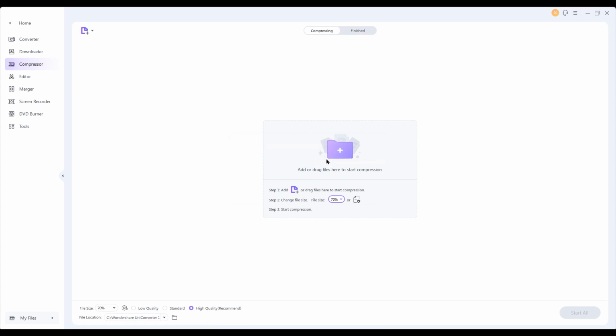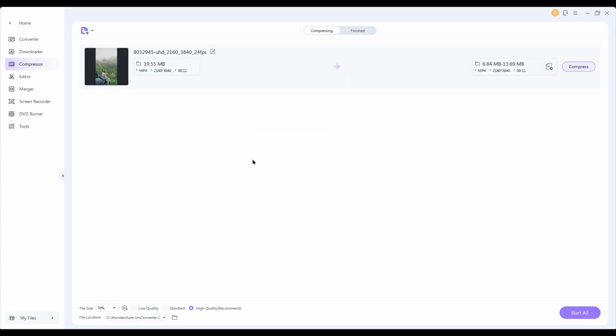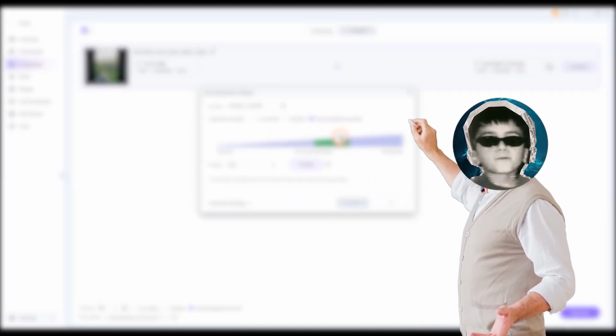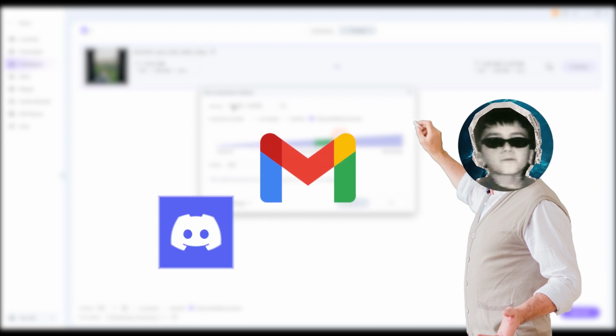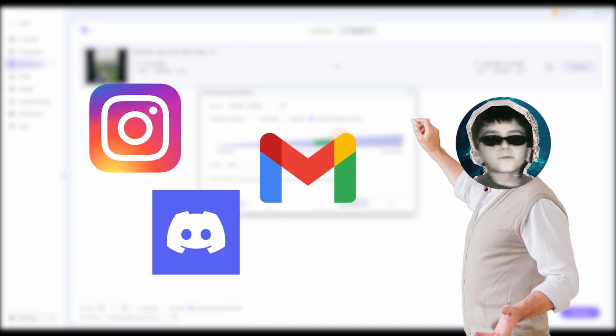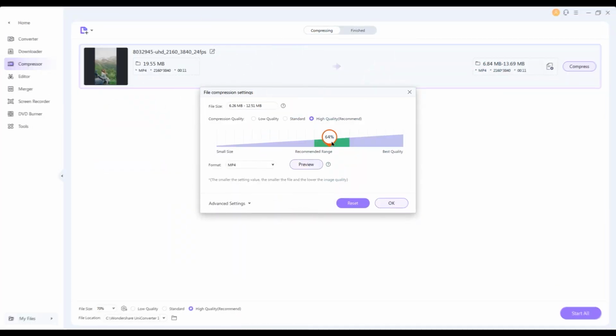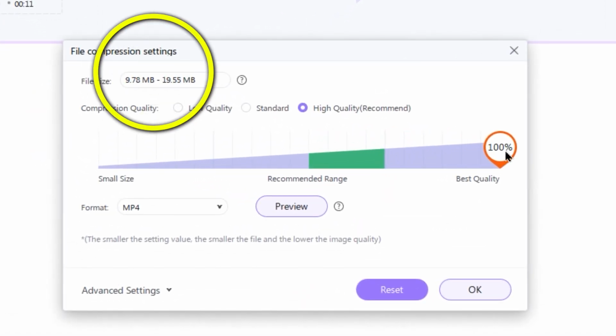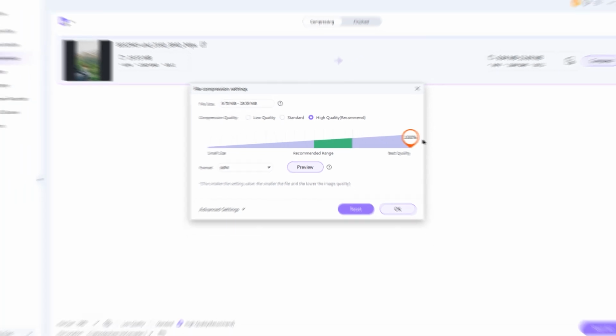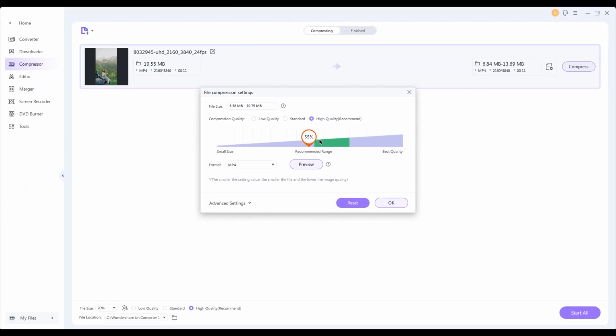When we say compress, you might think of glitchy and pixelated videos, but no. This tool allows you to compress your video files down to just 10% of their original size without losing quality. Imagine being able to send high-quality videos to your clients, email them, or share them on social media without worrying about large file sizes. When we increase the quality, the file size grows, but there's no noticeable difference between the original and compressed video. So, I chose the green area at 70%, which is within the recommended range.